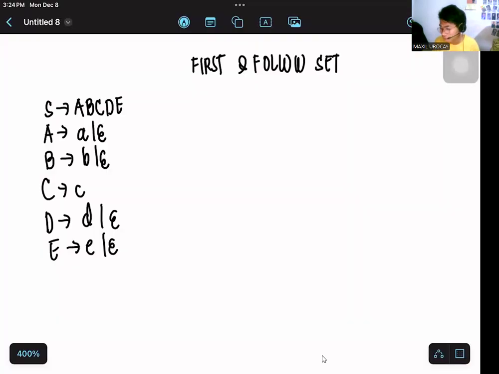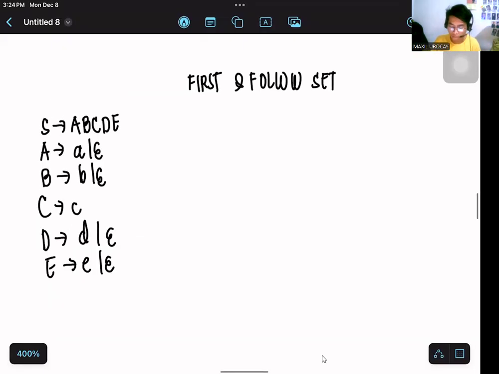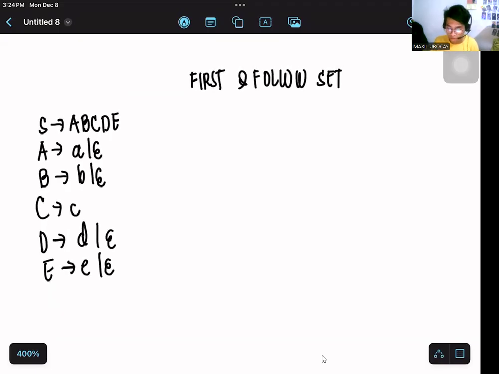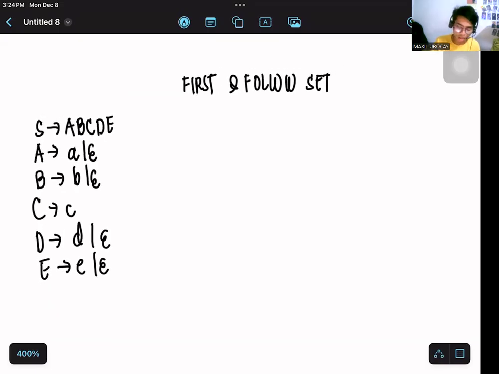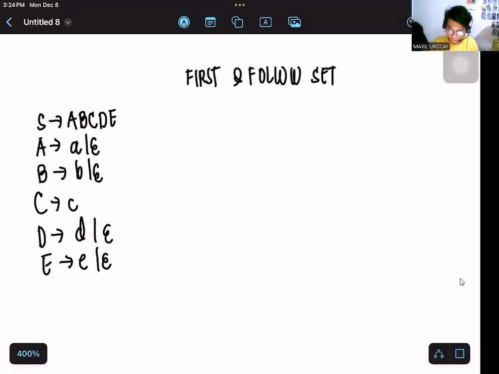Hello, everybody. In this video, I'll begin to work on the first and follow sets, how to work with first and follow, checking the first and follow set, so that later on we can construct the parsing table. The parsing table pertains to this operation.